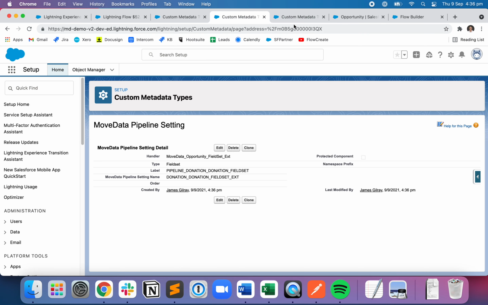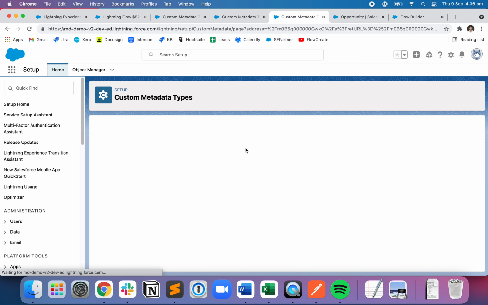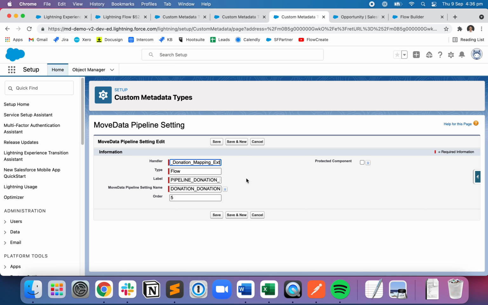And I'm going to do the same thing with the flow. So hit clone, paste the flow API name in as the handler, change from 001 to ext so we can reference it, and again changing the sort order to 6 so that it runs after the previous flow.